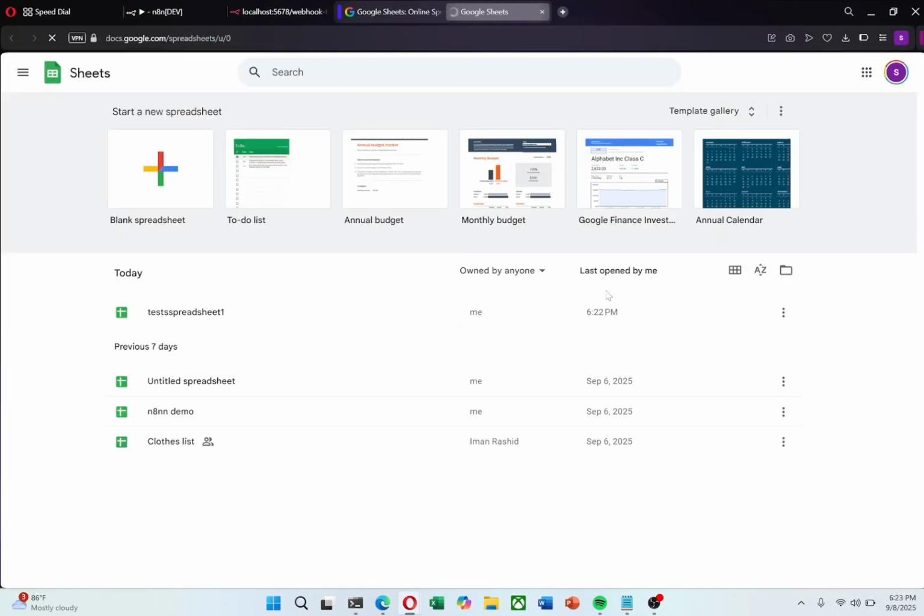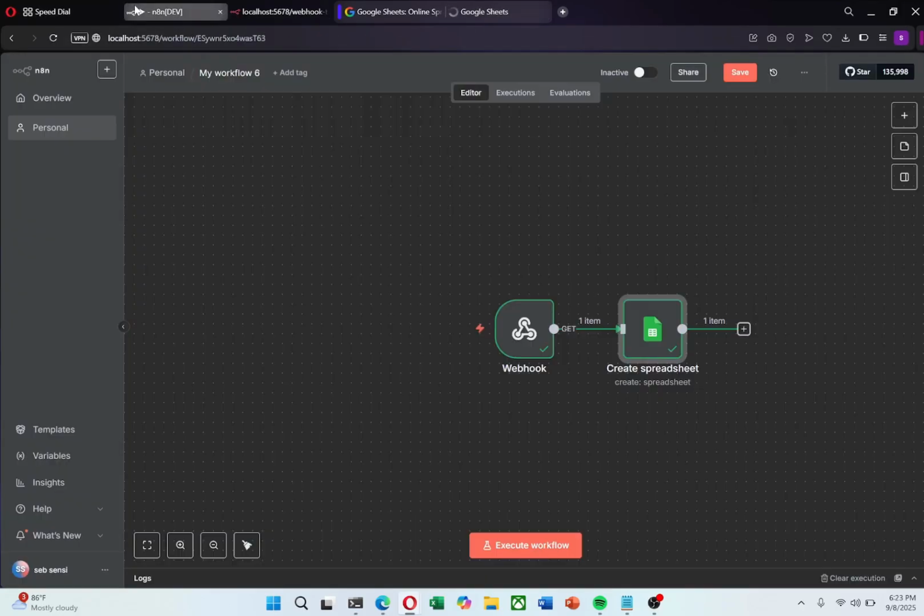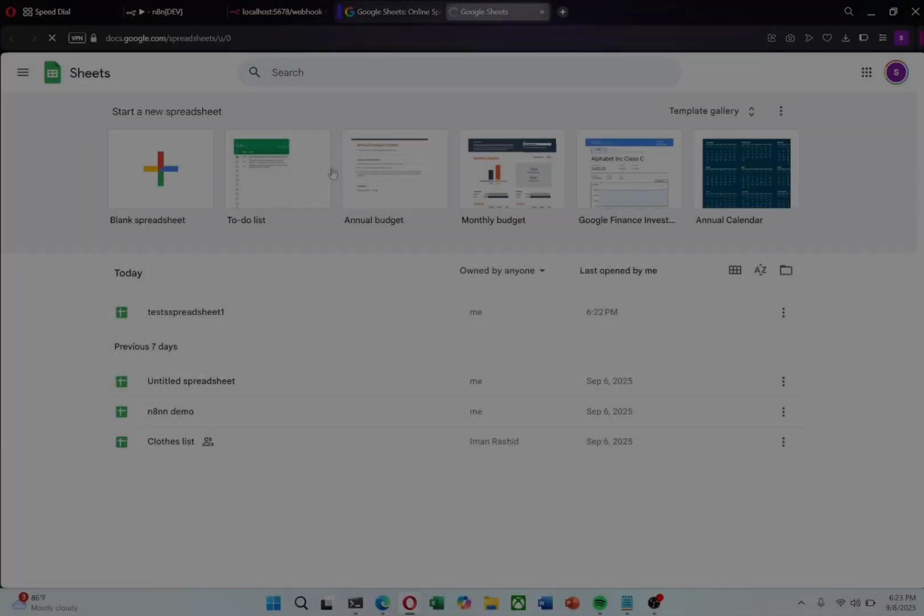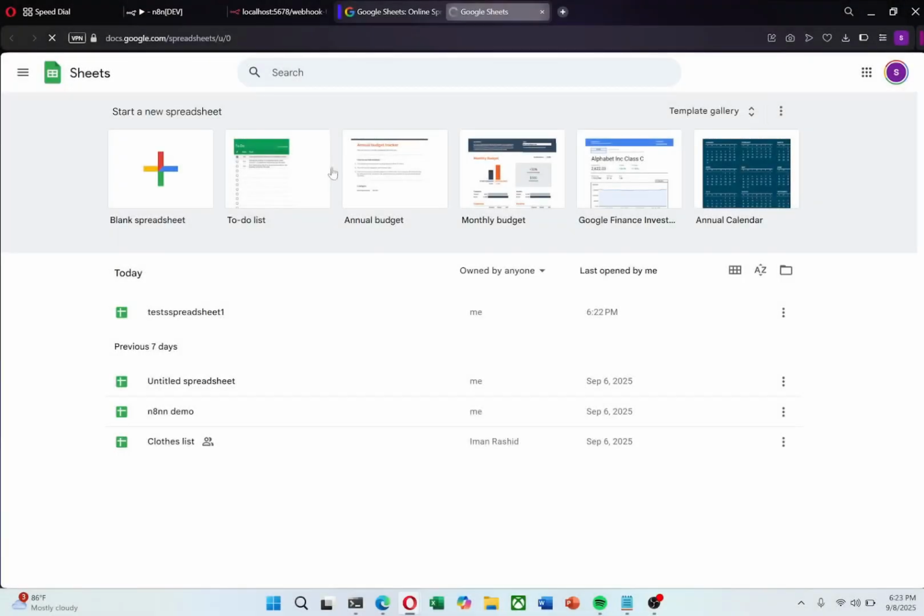You will notice that a spreadsheet has been created. We can verify this by refreshing the page, and you will see that a test spreadsheet has already been created. And that is how you insert data into Spreadsheet using N8N.